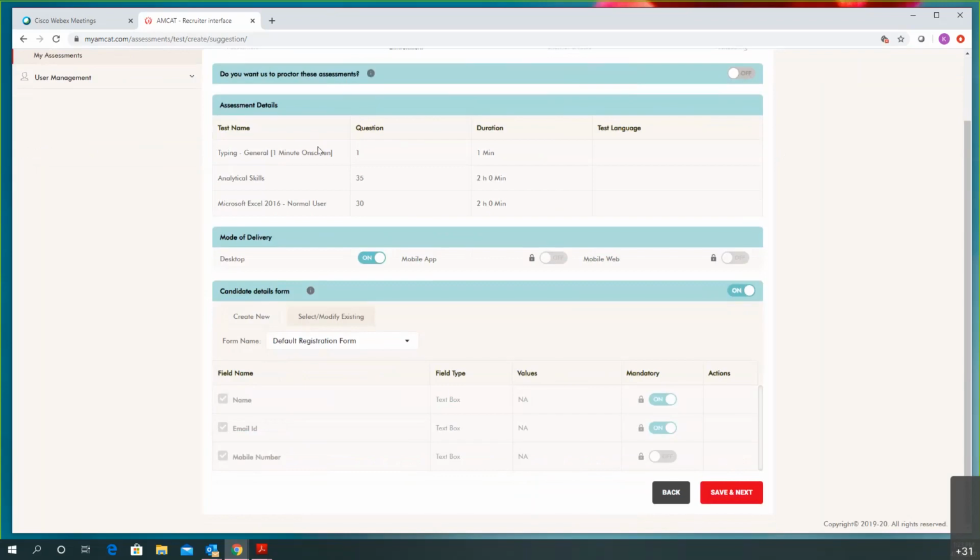From there, I have, again, just a summary of my assessment details. And then I can check the mode of delivery. By default, desktop will almost always be turned on. And depending on the actual tests or modules you've included, you may or may not have access to have the candidate take this remotely via mobile. For this particular one, since I've got a simulation with the Microsoft Office as well as a typing test, which requires a keyboard, it will not allow the candidate to take this on a phone or a mobile device.